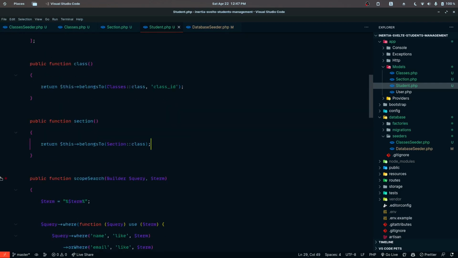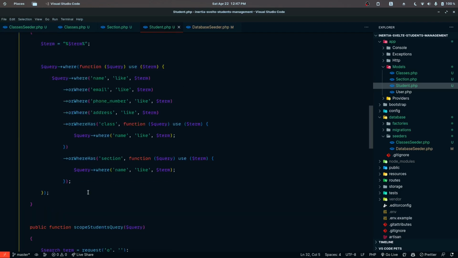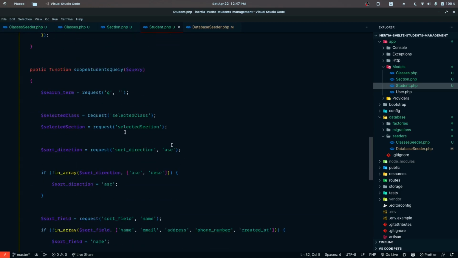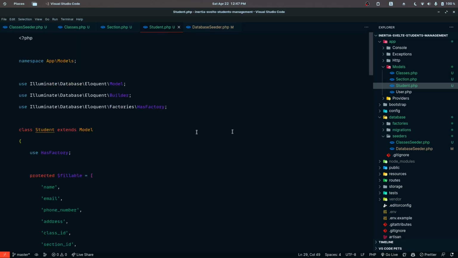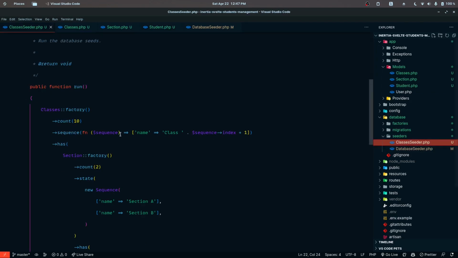Maybe I'll just implement this somewhere in the future, but for now we don't need this, or maybe we might need it. Let's see. If we need it, then we'll use it, otherwise we'll keep it as it is. Okay, that's done.